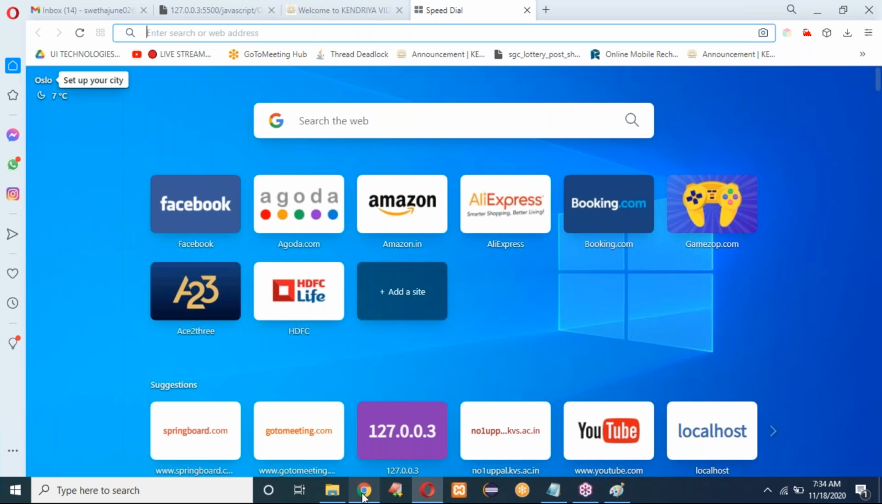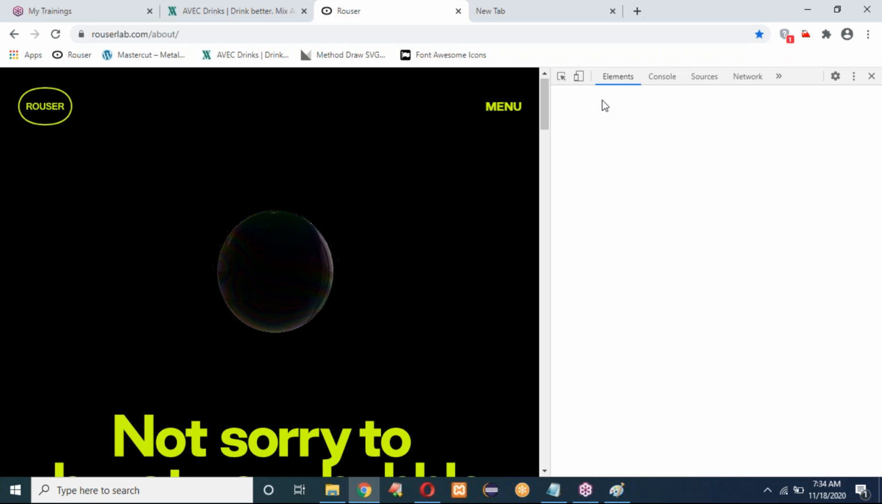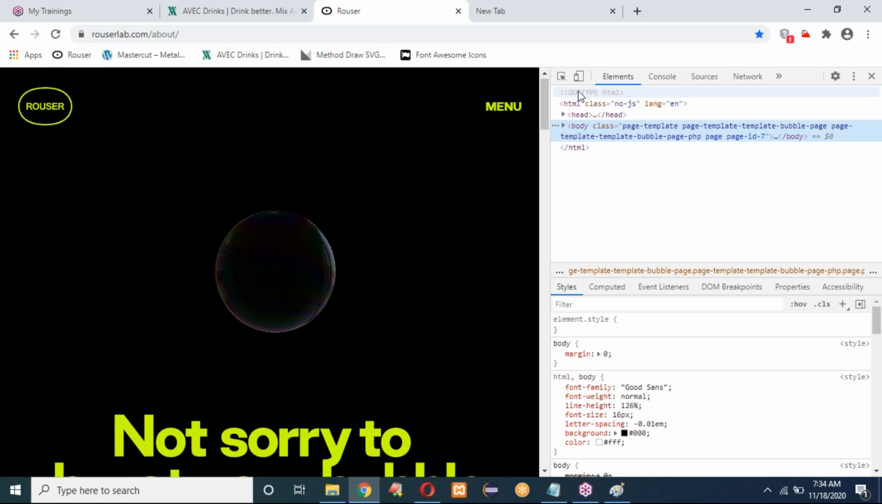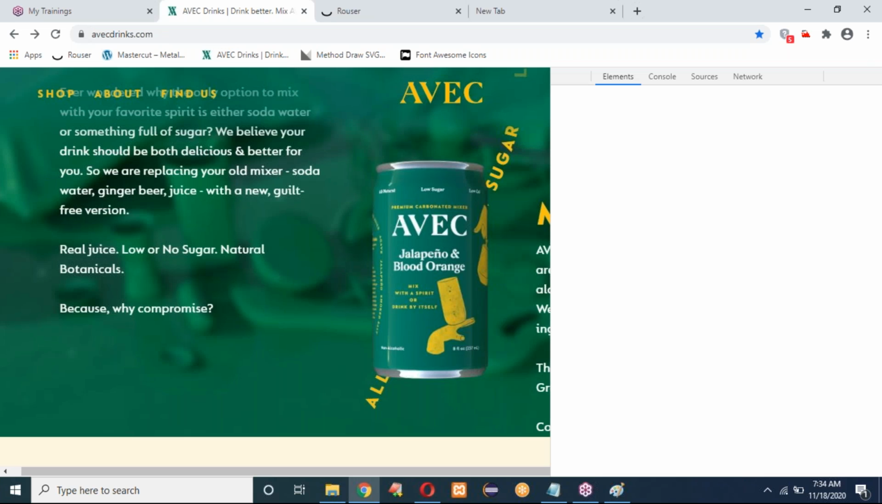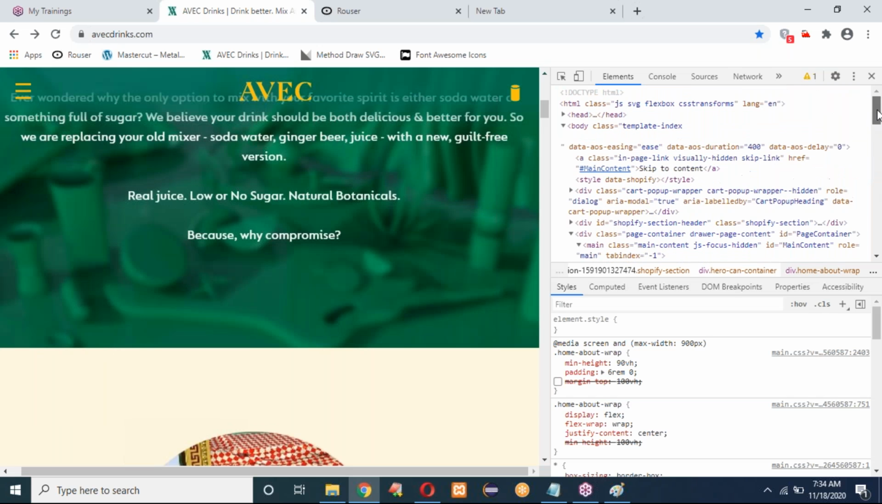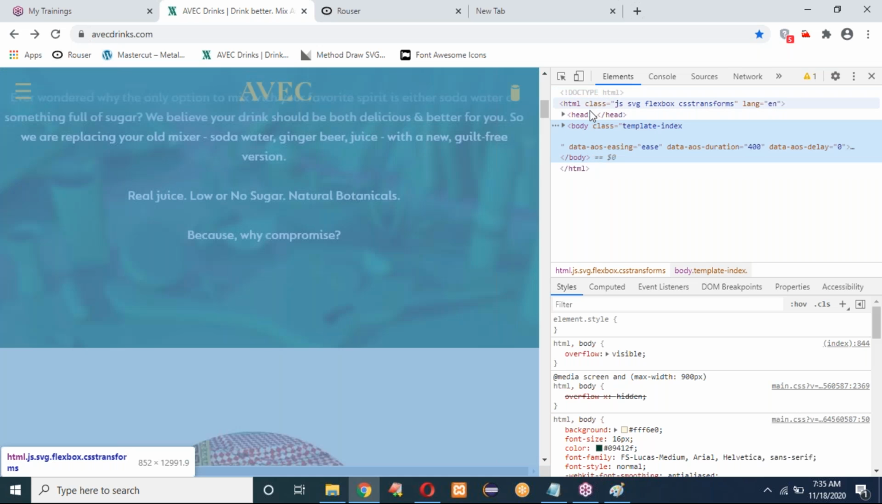If you check this Roser Bubble website, just right click and inspect element. By inspect element, you can see that HTML code. See here, doc type HTML, head, body. If you check this drink website, just inspect element here. See how it is created: doc type HTML, head, body. This way we can create our application.